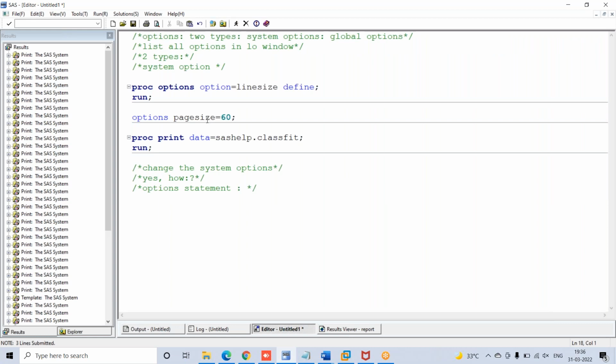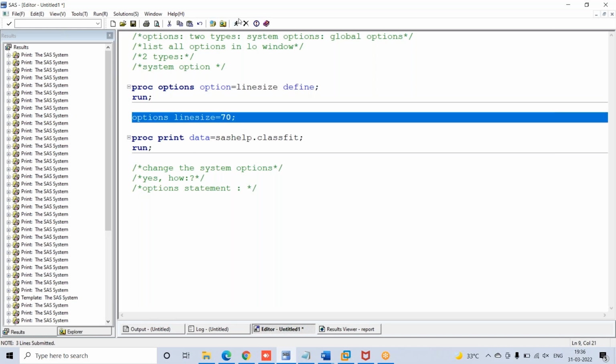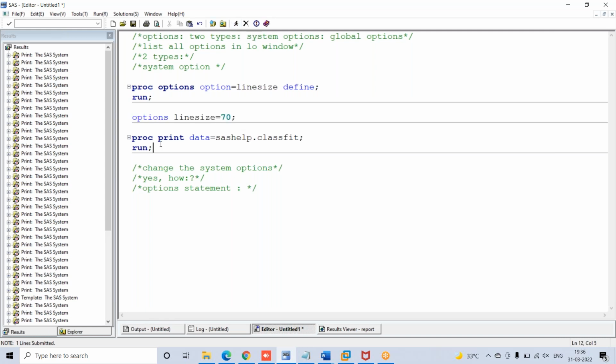Okay. Let me change the line size. I'm going to first use 70. The minimum is 64. Initially, I'm going to use 70. If I use 70, you can see how it is going to change. I just executed the option statement, changed line size to 70.